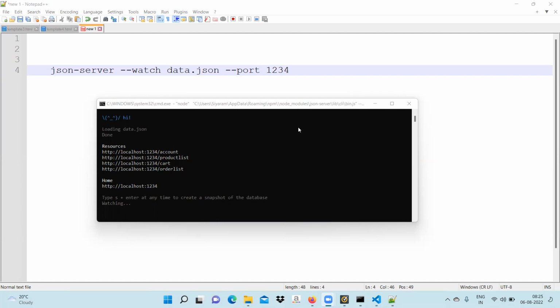Okay, so hope your JSON server is running. How many URLs does it show? 4 URLs. One is the account, then product list, then cart, and then order. So in the React project, we will call these URLs: account, product list, cart, and order list.